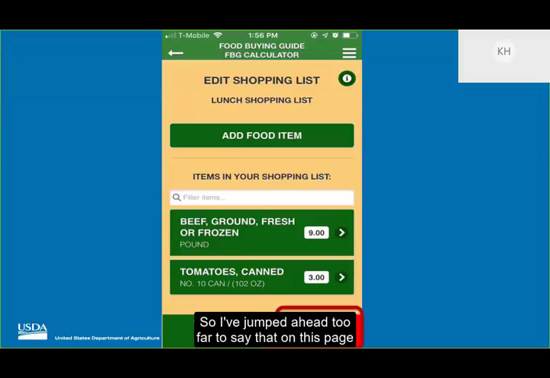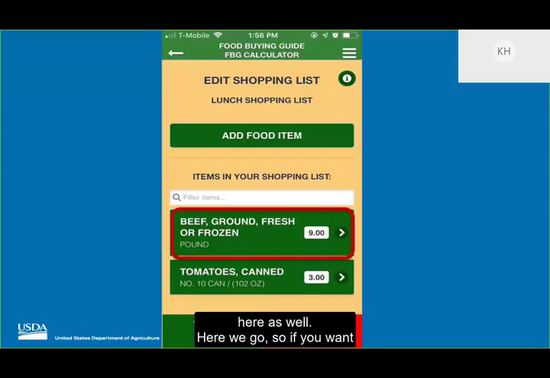So I jumped ahead too far to say that on this page, you also have the capability to delete your entire shopping list. If you realize you don't need this shopping list anymore, you can delete the list from here as well. So here we go.